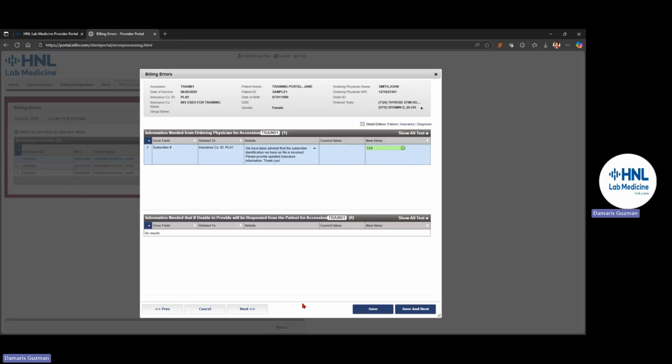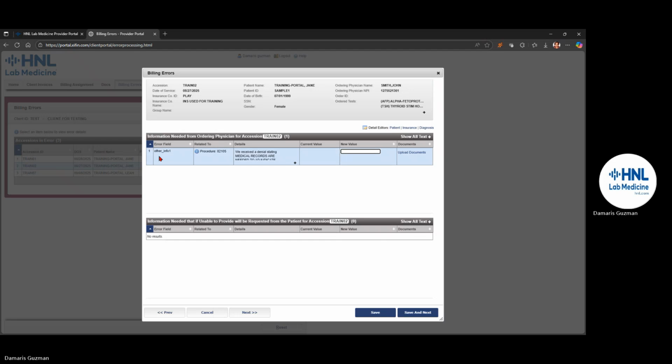Let's move on to our next patient case. In this example, the error field simply reads Other Info. I can expand the Details section by clicking on the plus sign. In this case, medical records are needed for the patient. When records are required, there is a hyperlink that allows you to attach records directly into the portal. Please note that the new value field should be left empty since records are being attached instead. When you are ready, hit Save at the bottom of your screen.